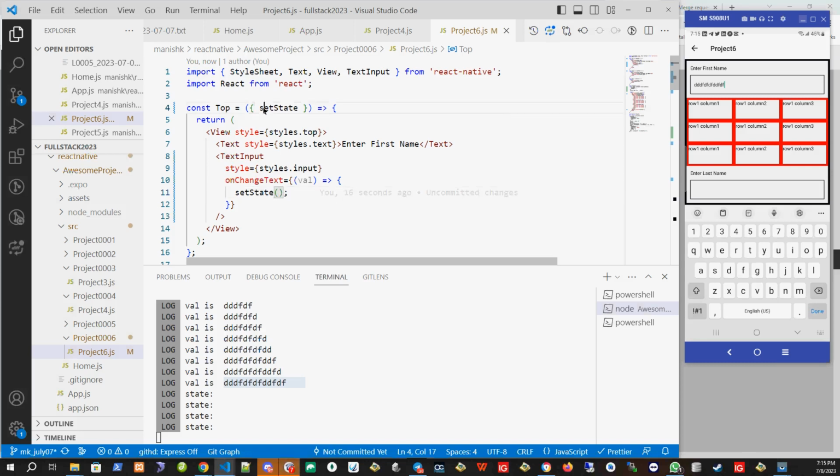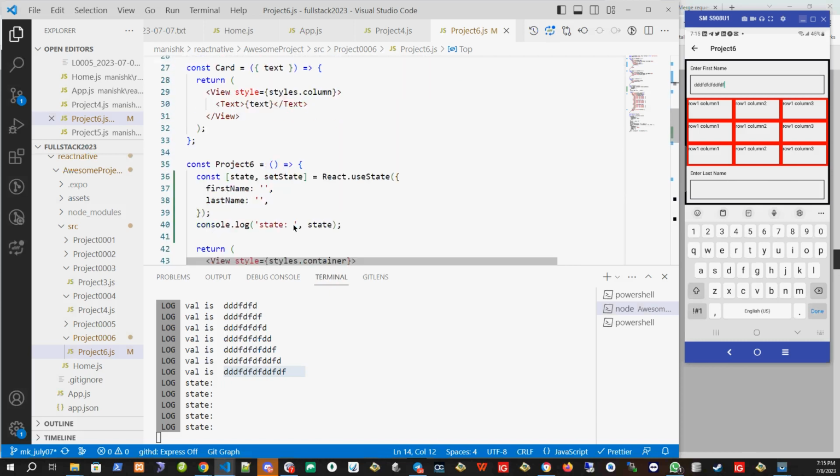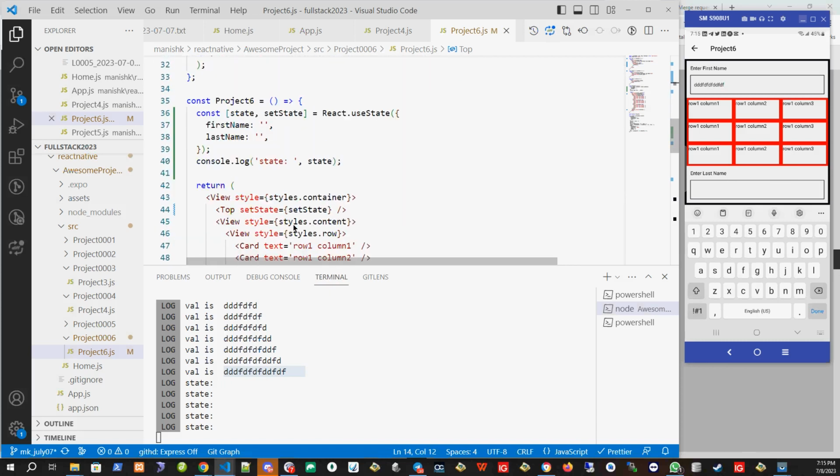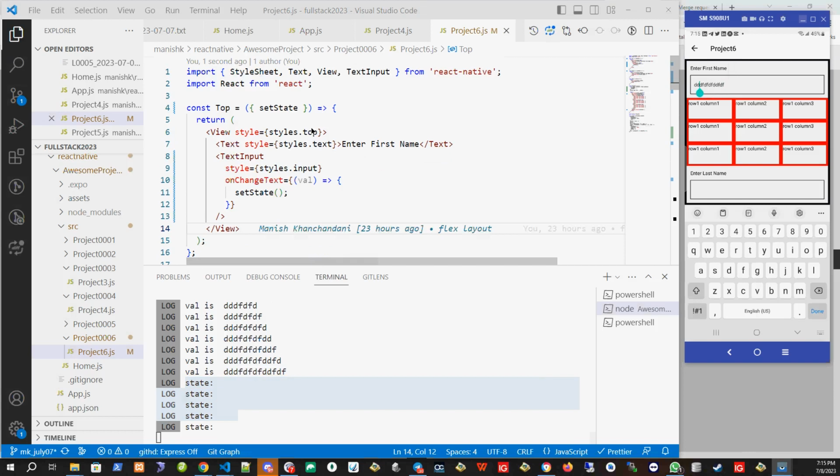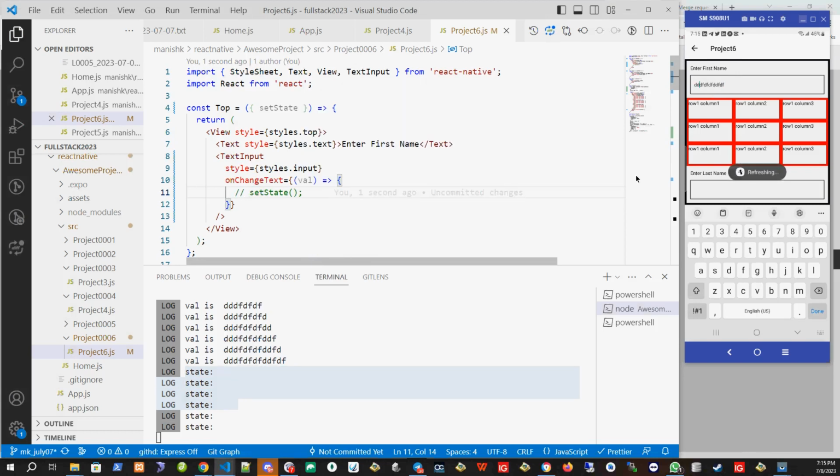State dot first name. We don't have state here. We have only set state. So how can I write state here? State is not even defined here. So if you see, the state is empty now because it's not been updated. And I want this statement from you. I want to see who can write this statement. Just try. Just think over it.